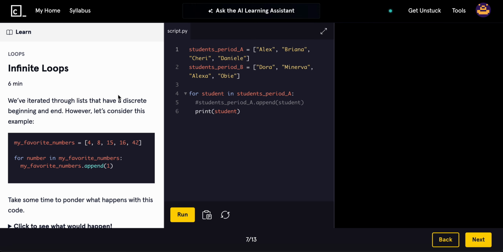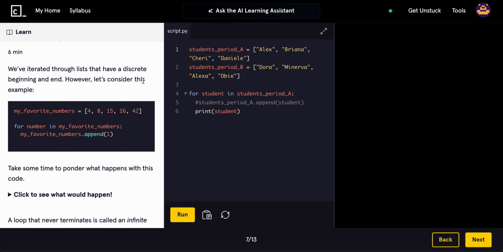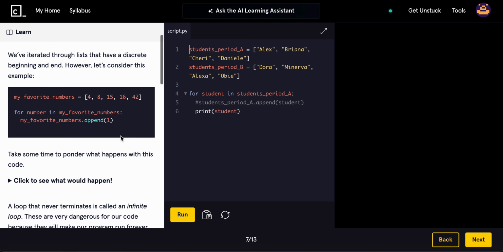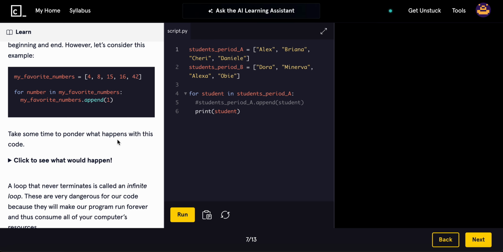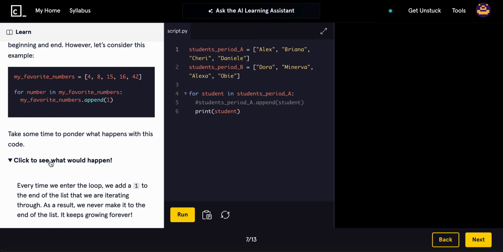Let's go ahead and take a look at infinite loops real quick as well. So we've iterated through lists that have a discrete beginning and end. However, let's consider this example. We have for number in my_favorite_numbers: my_favorite_numbers.append(1). Now, if we do this, let's take some time to ponder what happens with this code.